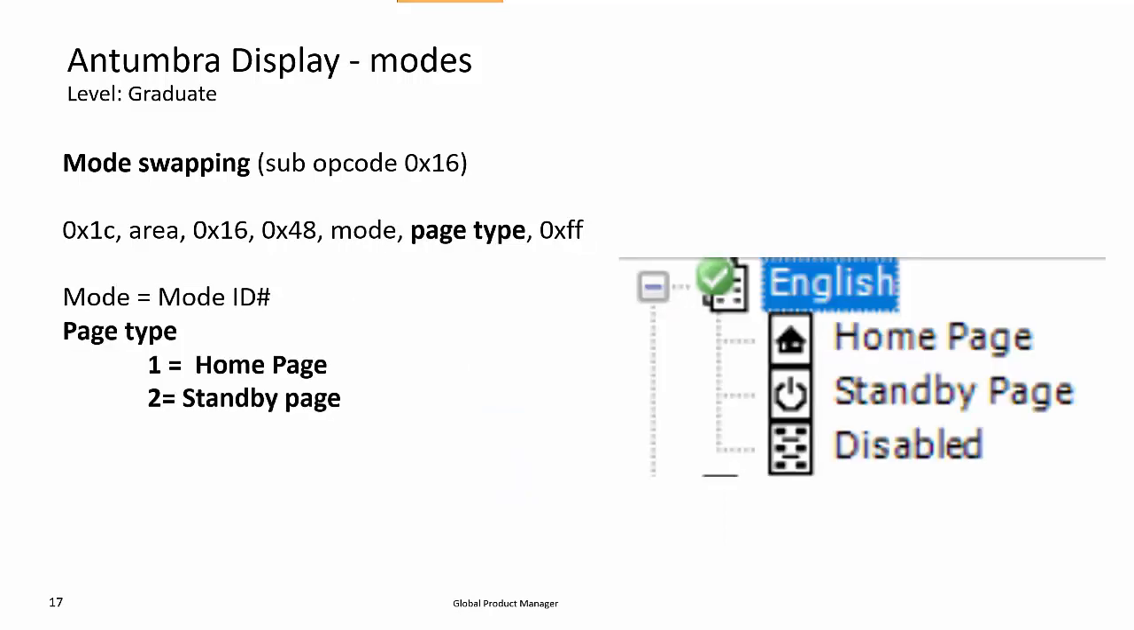There are 2 types of pages I can jump to. I can send it to go to the home page or get it to go to the standby page. If I put in the page type byte, the last data byte before join, if I put a 1, it will go to the home page for that mode, and if I put a 2, it will go to the standby page for that mode.